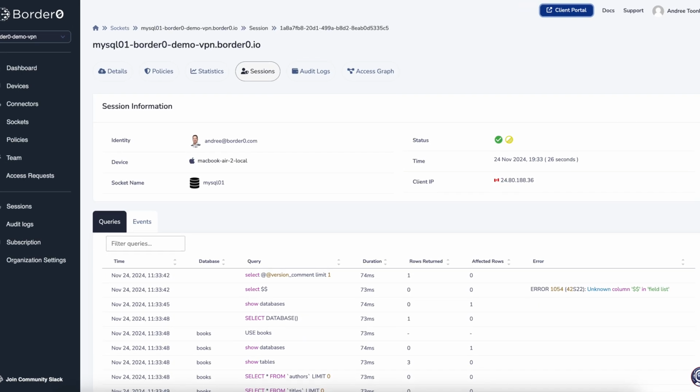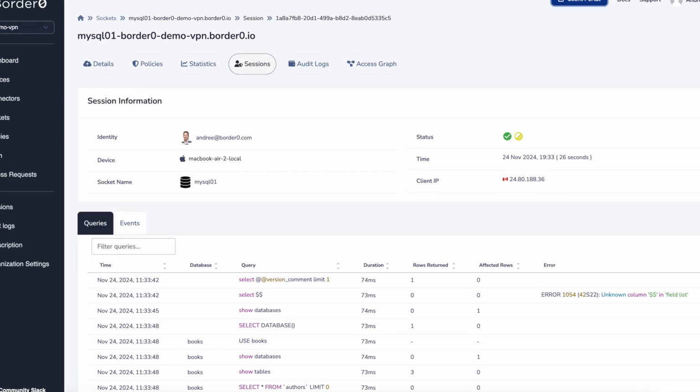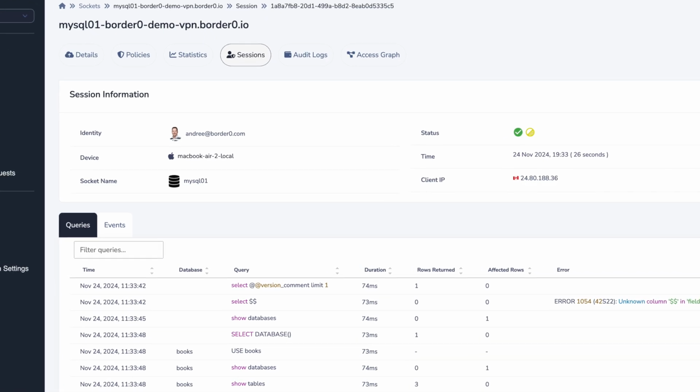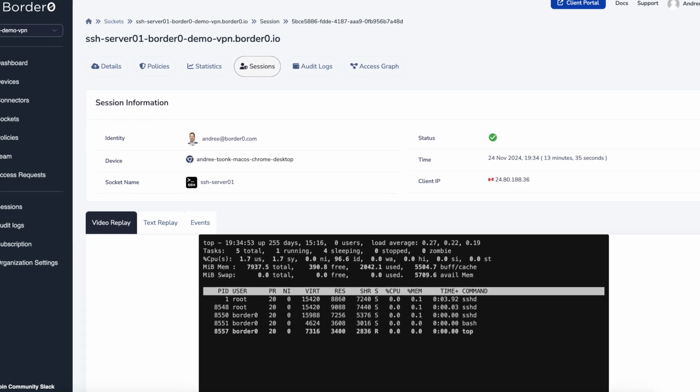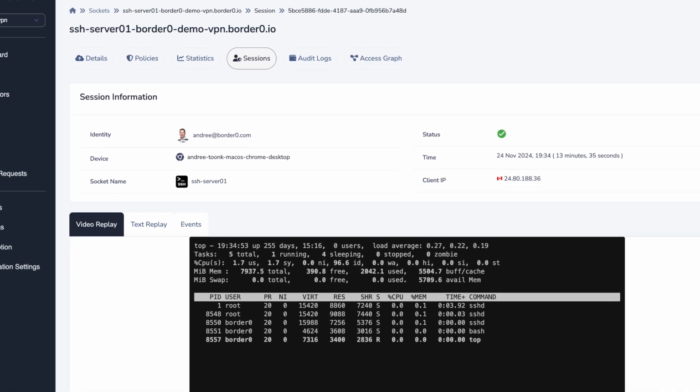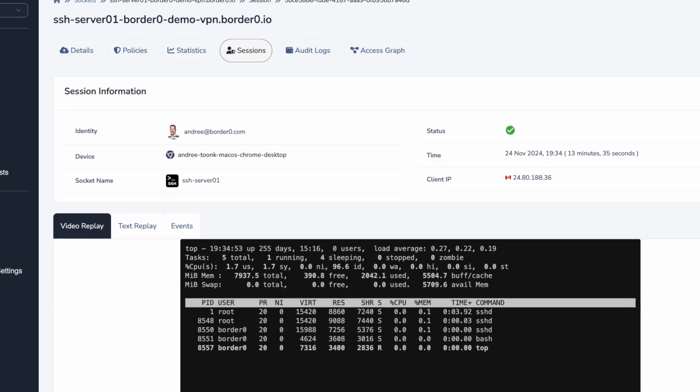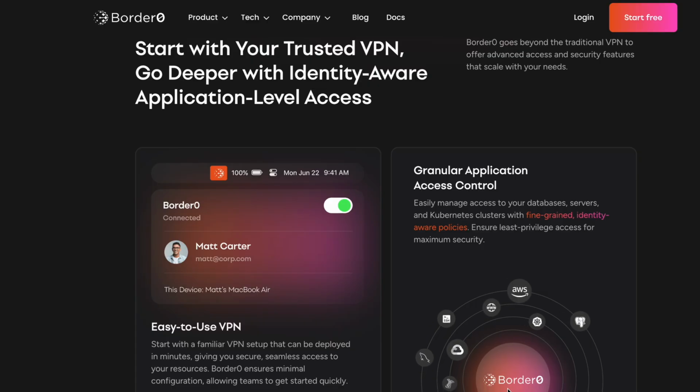We also reviewed session logs, providing a clear picture of who accessed which services, from where, on what device, and even what actions were being performed. So remember, we saw a review of an SSH session and all the detailed database queries. So this demo highlights the power of Border0 and its ability to simplify and secure access to networks and services.